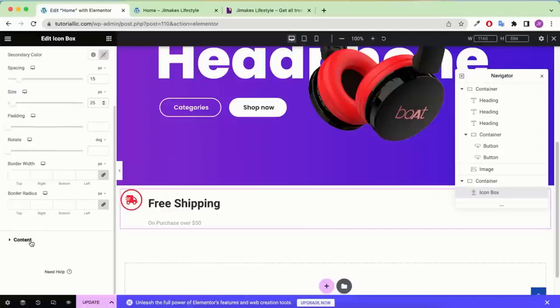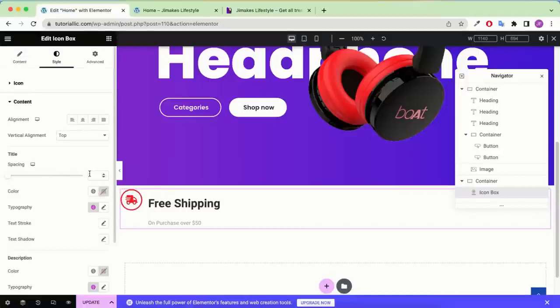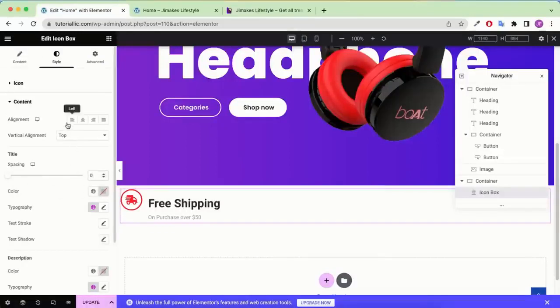and scroll down, then you need to click on this content. Then you need to change this spacing, title spacing will be 0. And if you see this vertical alignment, we need to make it middle. Okay, then it's going to become in the middle.